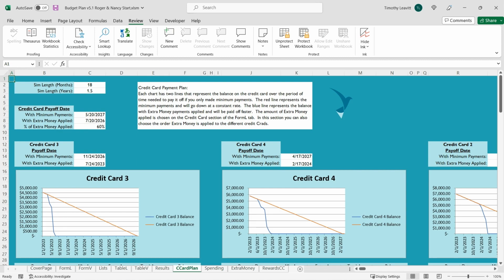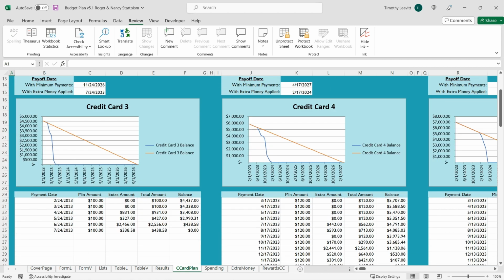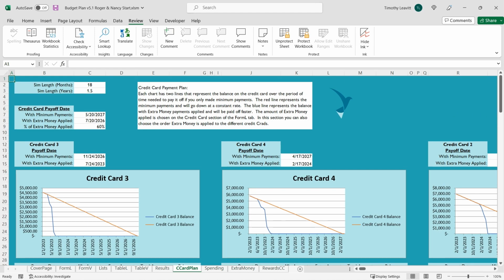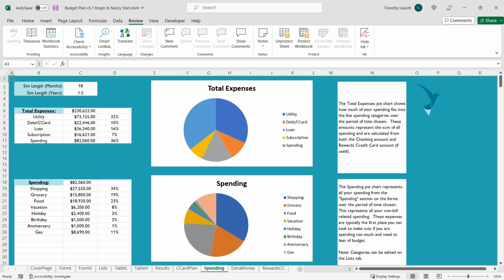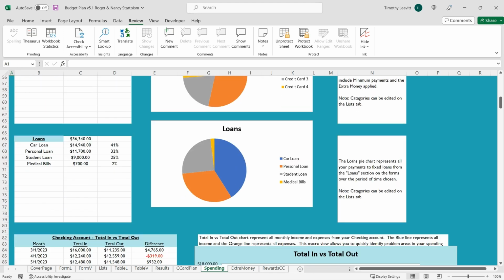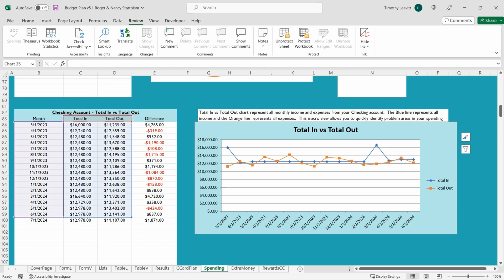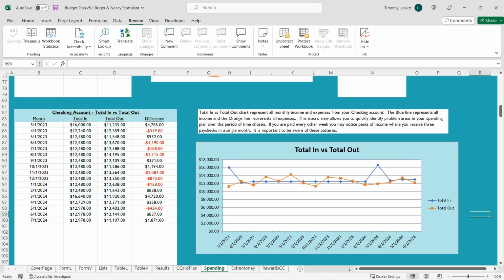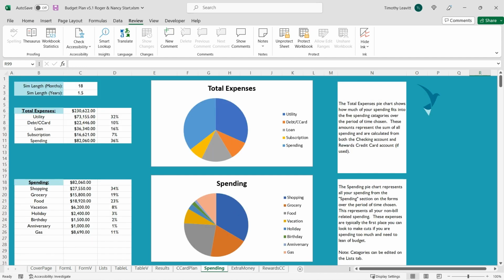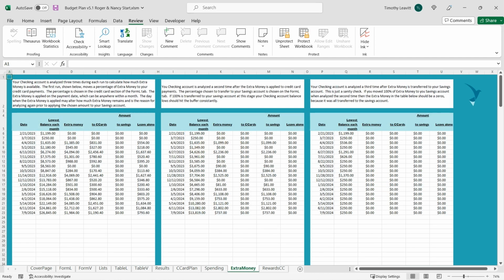The results also include the credit card payment plan. The blue line shows how much quicker these are paid off, the red line being only with minimum payments applied, right? The spending tab shows what categories you're spending in. A nice pie chart going into all the subcategories. Total amount in and out shown at the bottom. Here's more detail on how extra money was calculated, how much went to credit cards the first time, how much went to savings the second time.